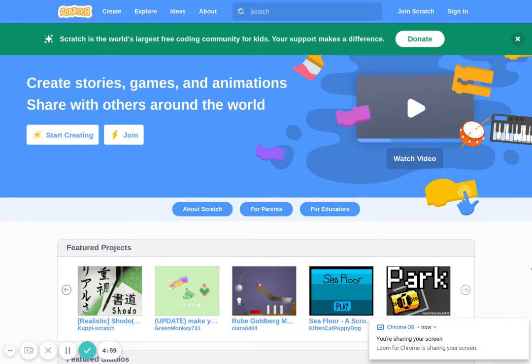Hello guys, so today I'm going to be showing you how to make a Scratch account and also the basic sprite stuff. Okay, so there are going to be a lot of parts to this one, so let's get started.